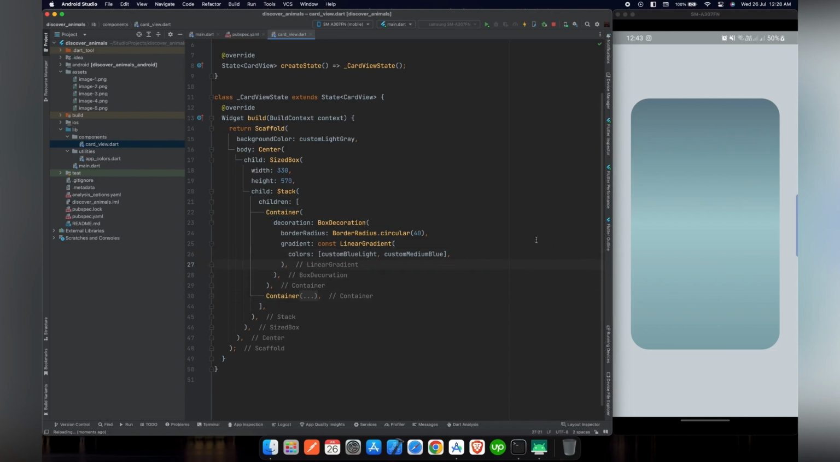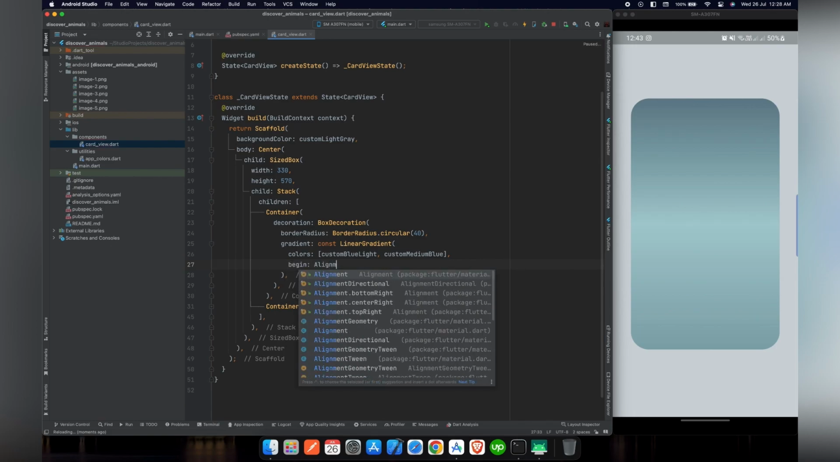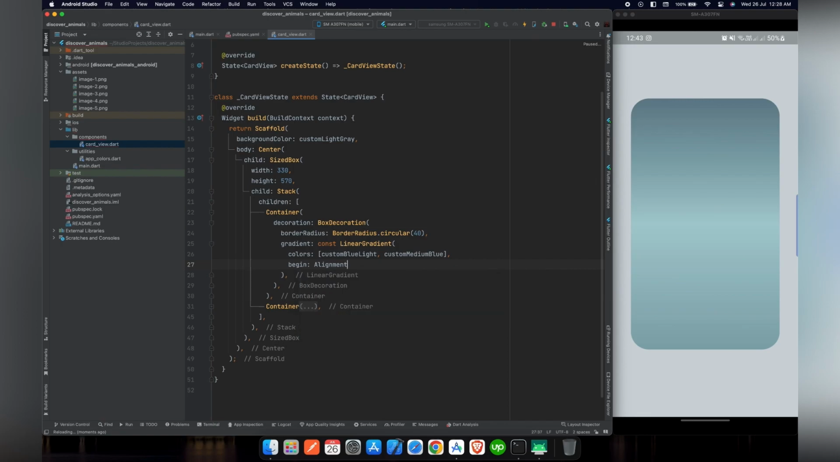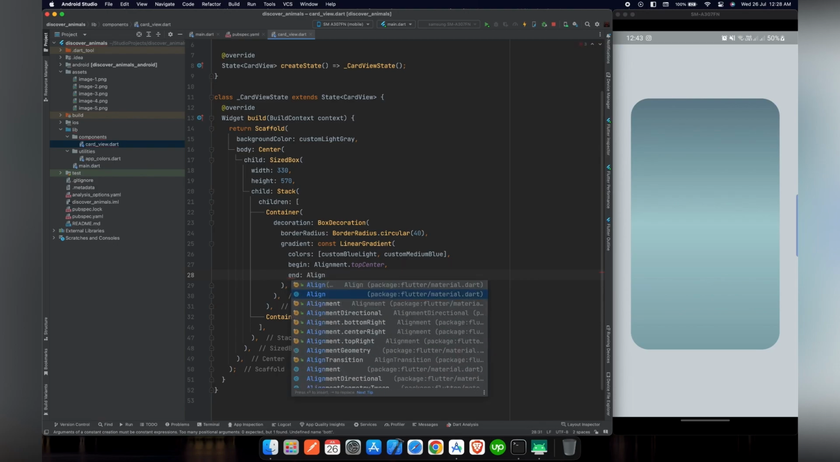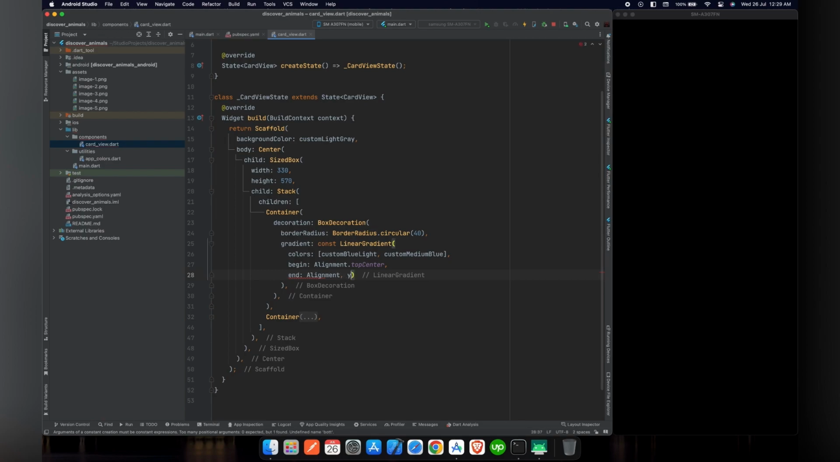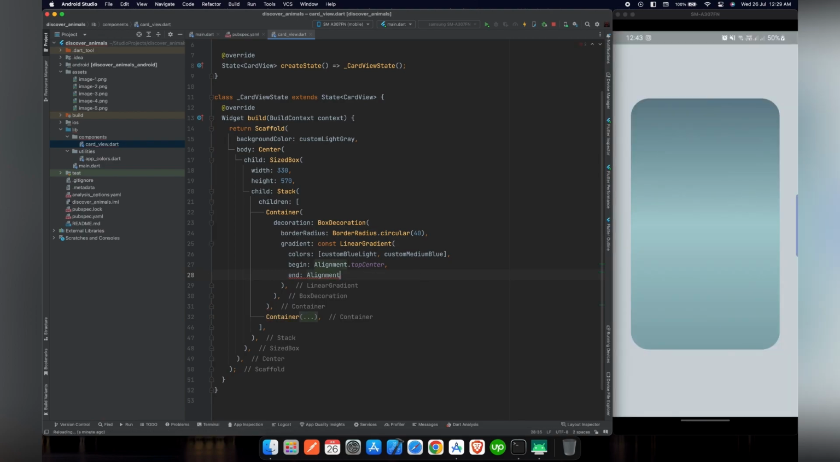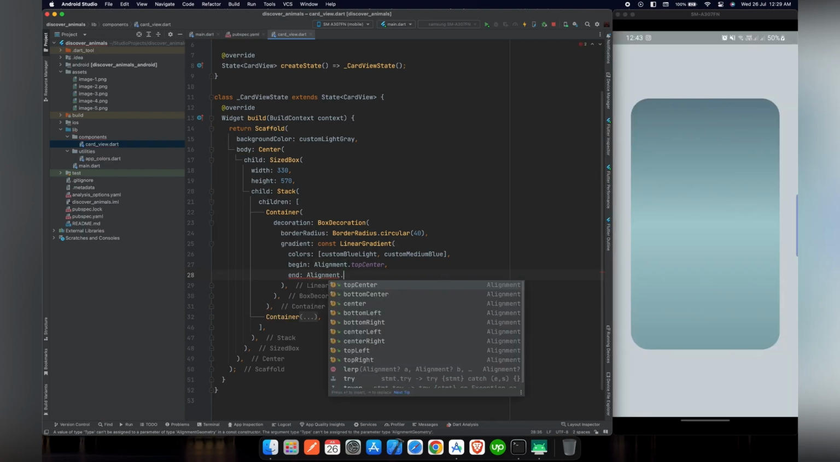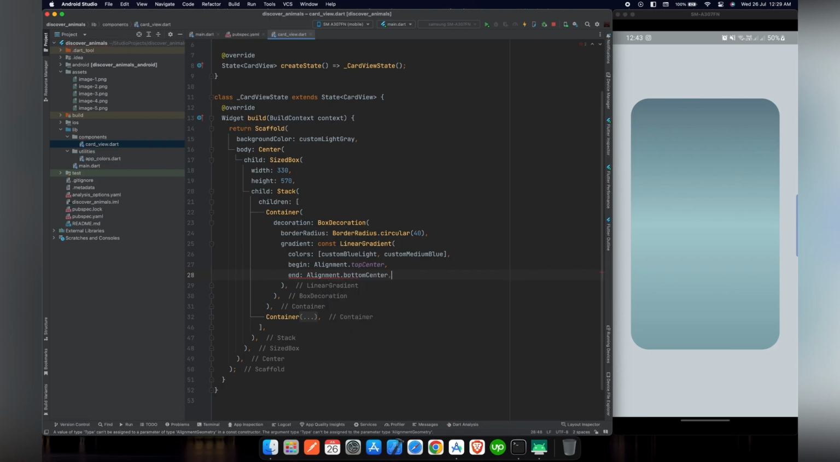In this case by default it goes from left to right, but we will define the beginning, as in our previous container, from top center. Beginning will be alignment dot top center, and for the bottom it will be the same as before. We will use alignment dot bottom center.